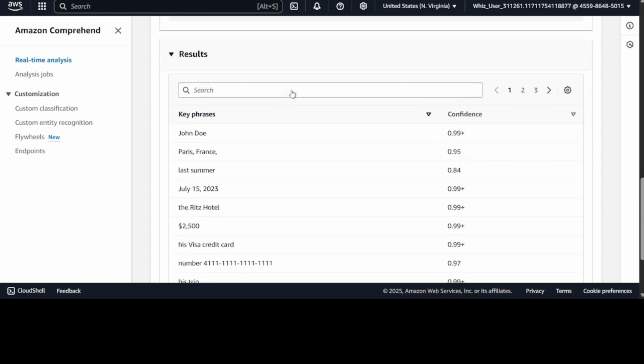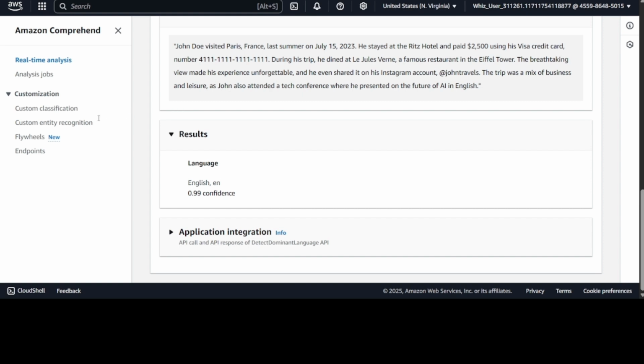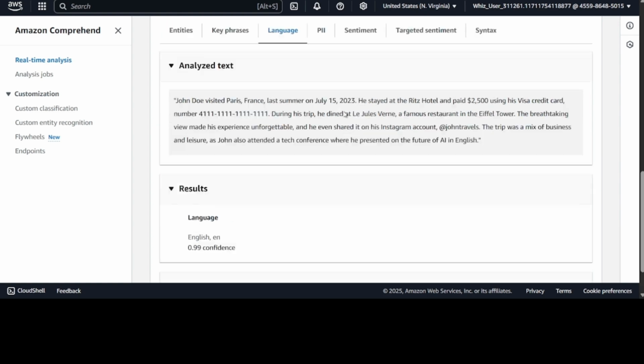Now we have the language. The language box displays the detected language of the text along with its confidence score. It highlights the primary language used and how certain the model is about this classification. For this review, Amazon Comprehend detected the English language with a 0.99 confidence rating.